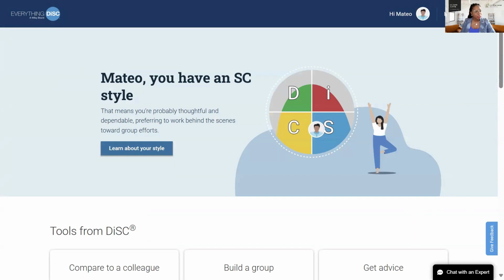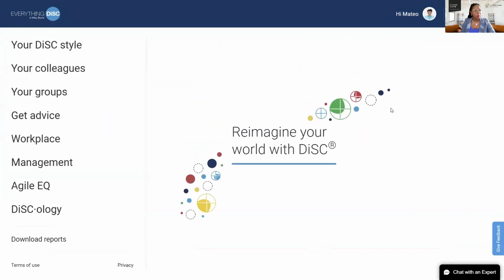From there, you would click on the right side, these three bars, and that's going to open up a menu on your left side. Before I get into the details of the menu, I want to make the note that your results of your assessment can be downloaded into a PDF document that you have accessible to you here. Now, let's go into your DISC style.